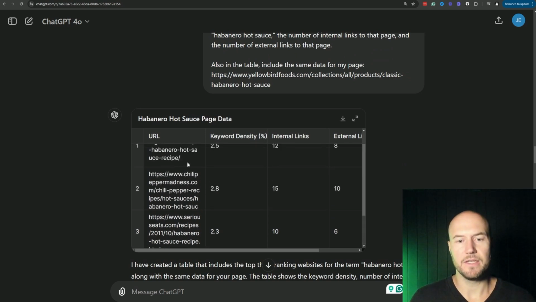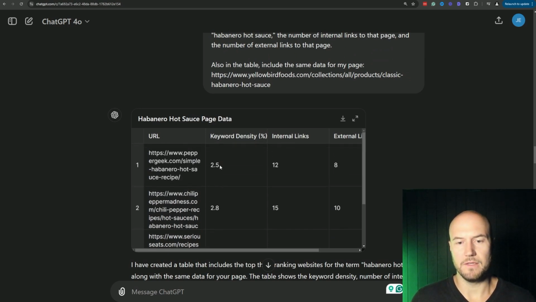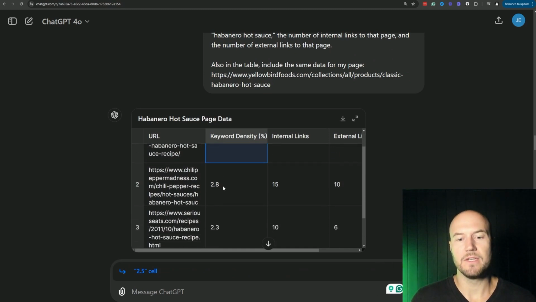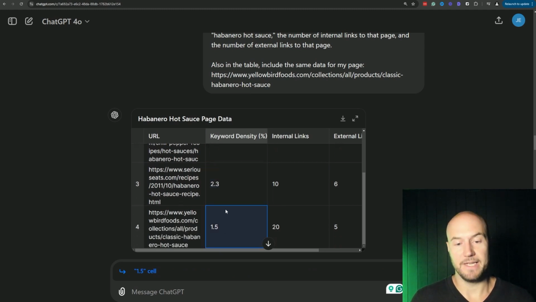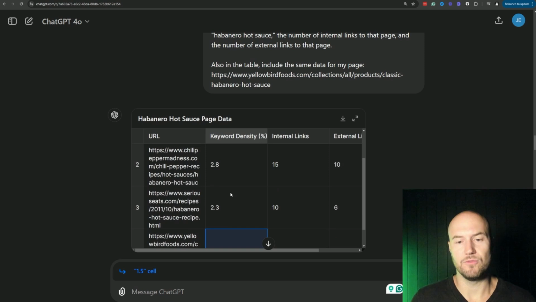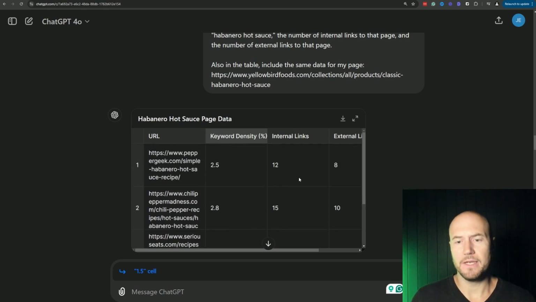And you can see keyword density for the number 1 ranking site is 2.5%. The next site is 2.8%. Next site is 2.3%. And Yellowbird Foods is at 1.5%. So there's a gap there in terms of keyword density for the primary key phrase to potentially optimize the page for. Next is looking at internal links pointing to this page.